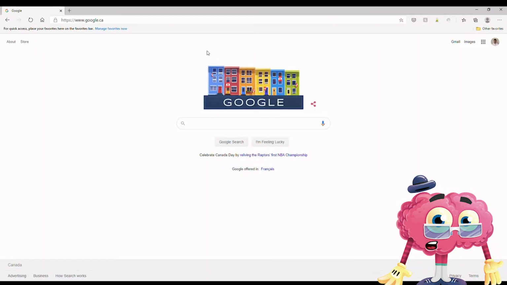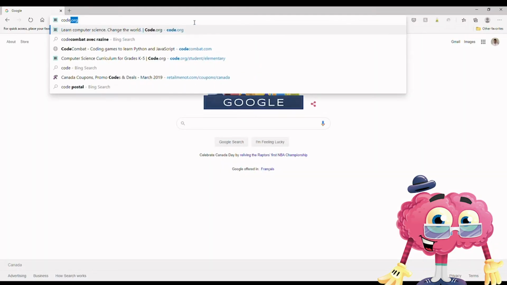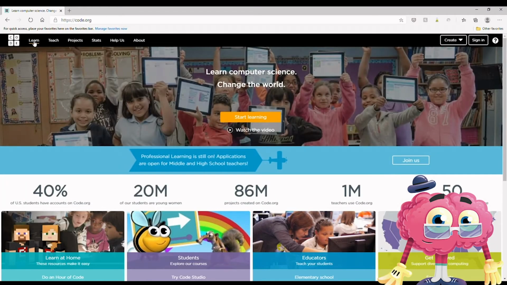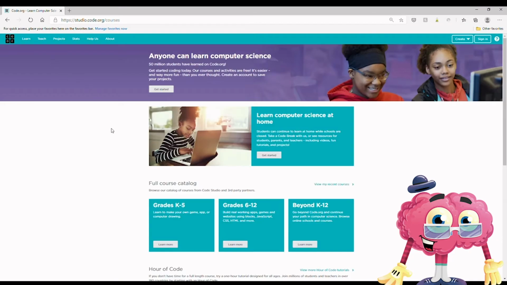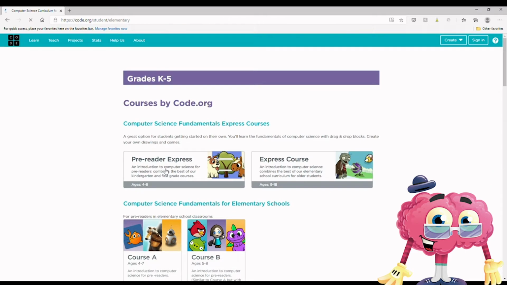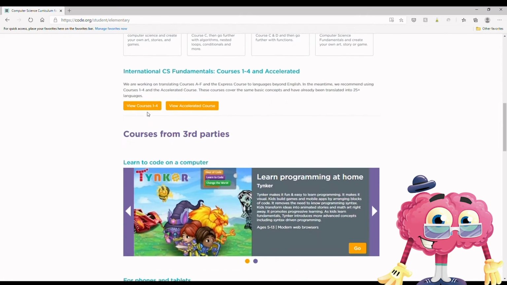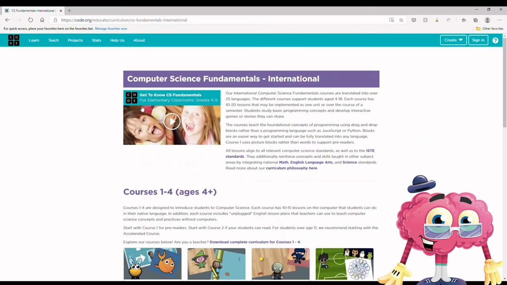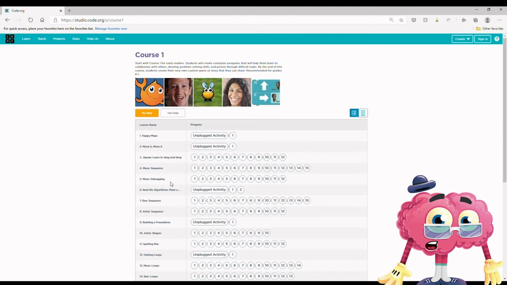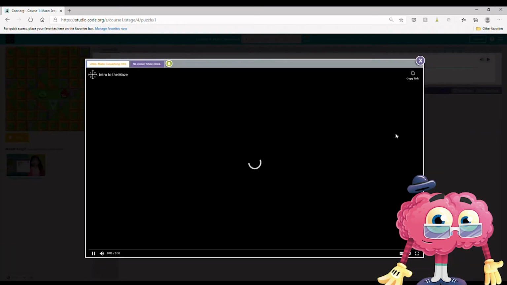Go on your internet browser and write code.art. On the website, click on Learn. Then you need to select Grade K-5. Scroll down to International, click on View Courses 1 through 4, and select course number 1. Today we're going to do the 4th activity called Maze and Sequences. Click on number 1 to start. Here we go.